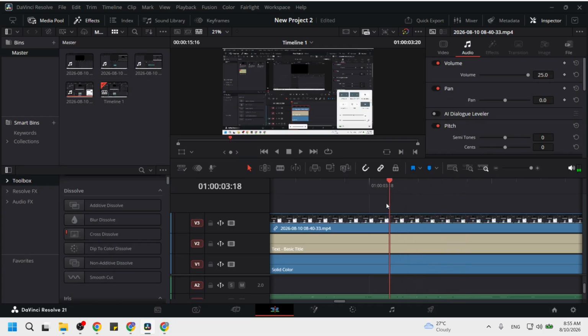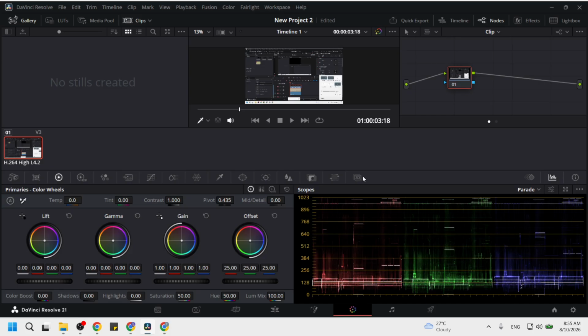Once you are happy with that frame, switch to the color page. Click the color wheel icon at the bottom of the screen. The layout will change to show the preview in the middle, color controls at the bottom, and the gallery panel on the top left. Even if you never grade color, this page is where Resolve stores still images from your footage.